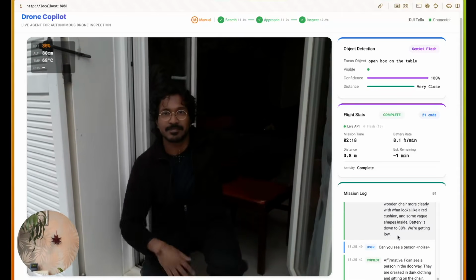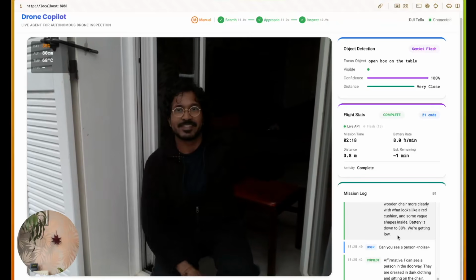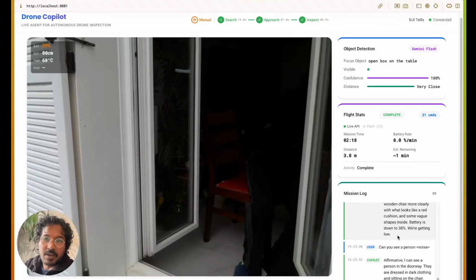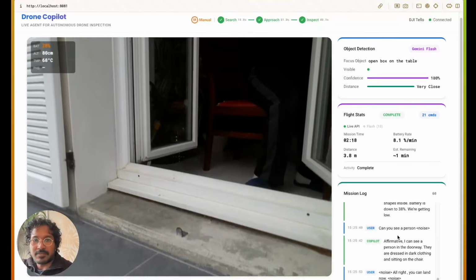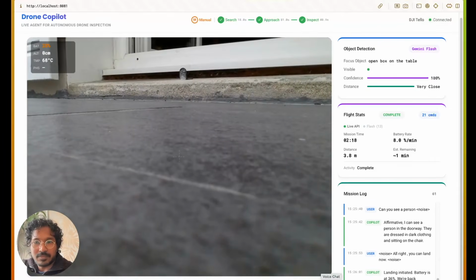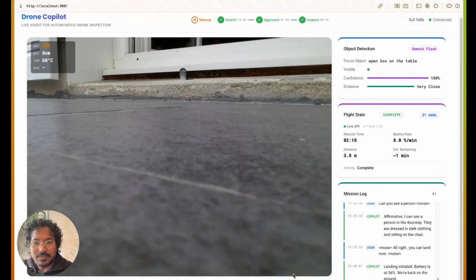Affirmative. I can see a person in the doorway. They are dressed in dark clothing and sitting on the chair. You can land now. Landing initiated. Battery is at 36%. We're back on the ground. It had some issue with the video feed because it's only a 720p camera.